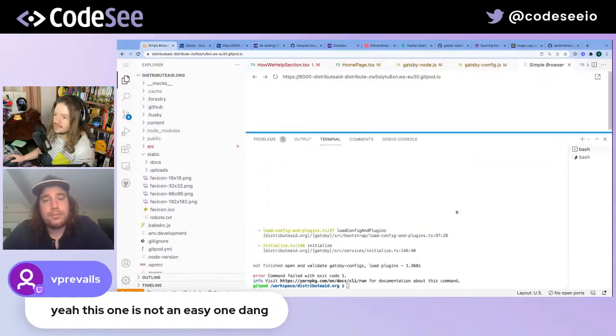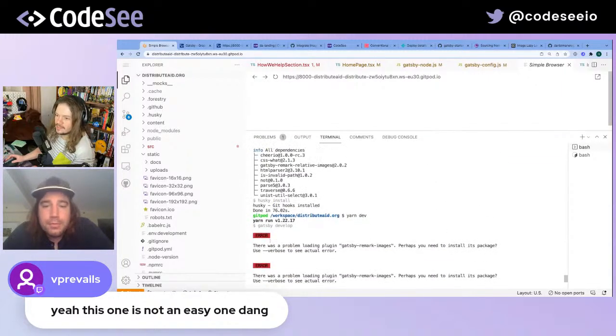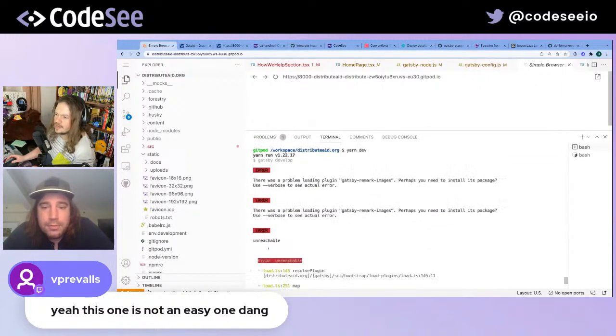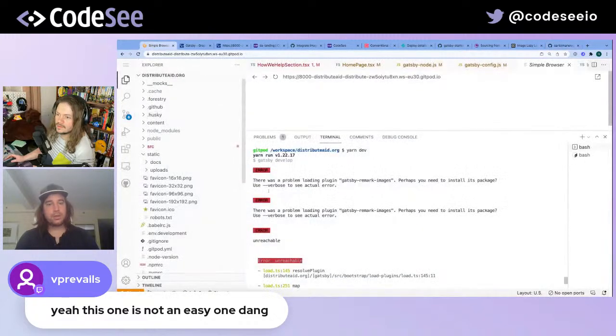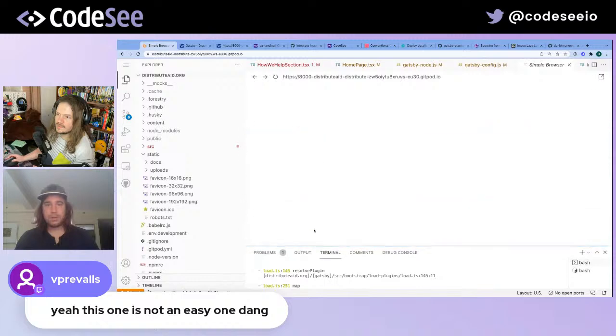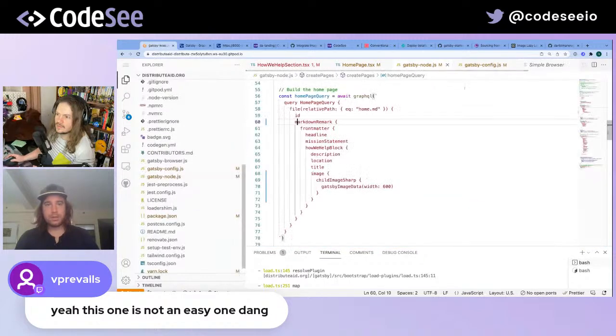Hopefully... unfortunately, Gatsby does not agree. Perhaps you need to install. Oh, right. We declared here using Gatsby remark images, but we're not using that. We don't have that installed. What are we using? Gatsby remark. Where's package JSON?